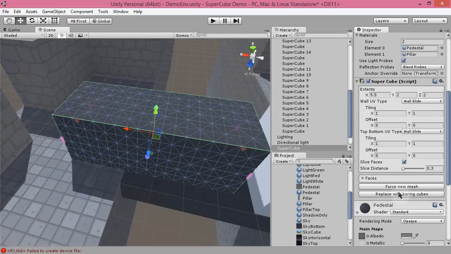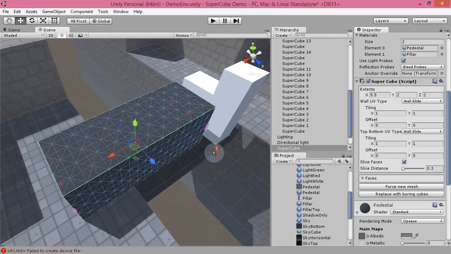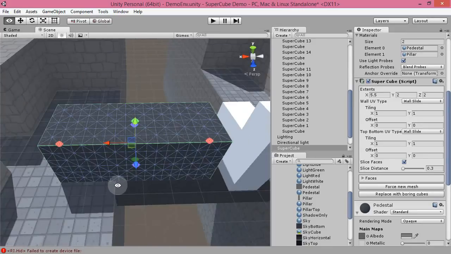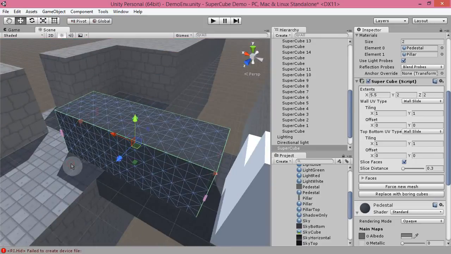The other one is replace with boring cubes. Now, the one downside, and this is actually a downside I have fixed, and I'll have a completely different video towards fixing this. Each box here, because it has all this extra UV coordinate information and these slice faces, is a completely new mesh, and so it adds a new draw call. Like I said, I have this solved. I'll show you in a different video.